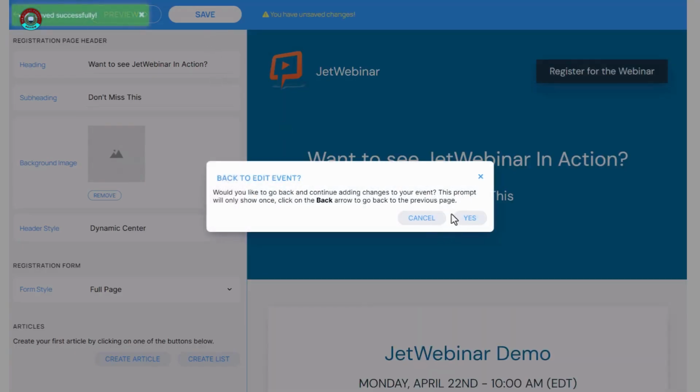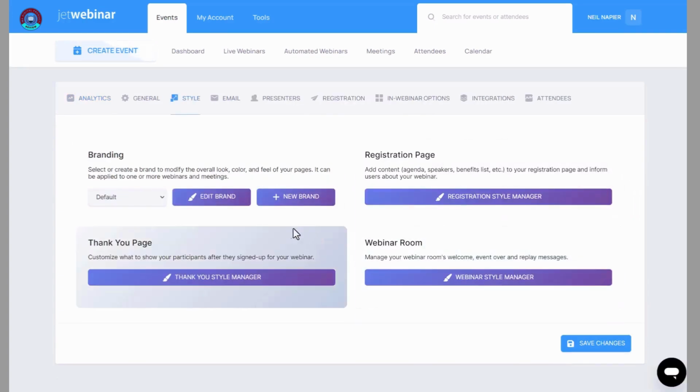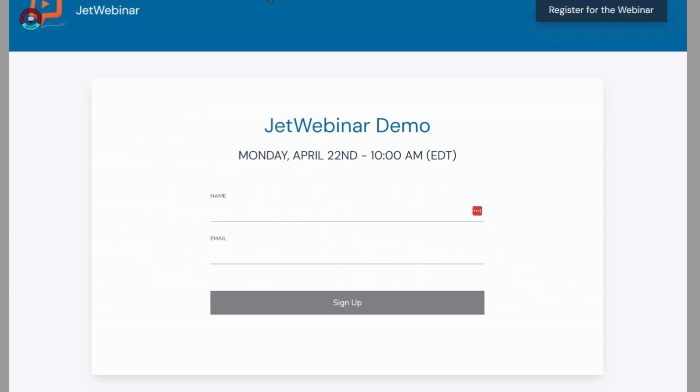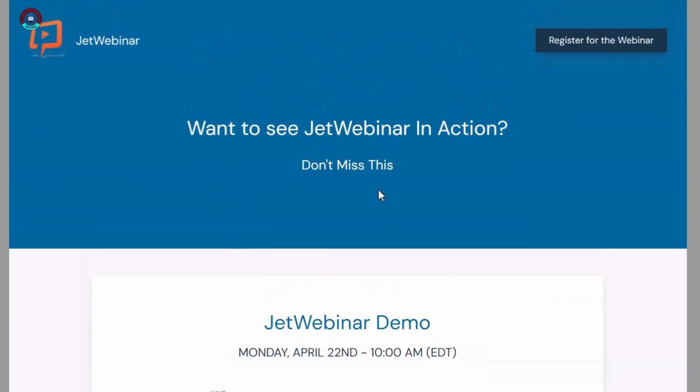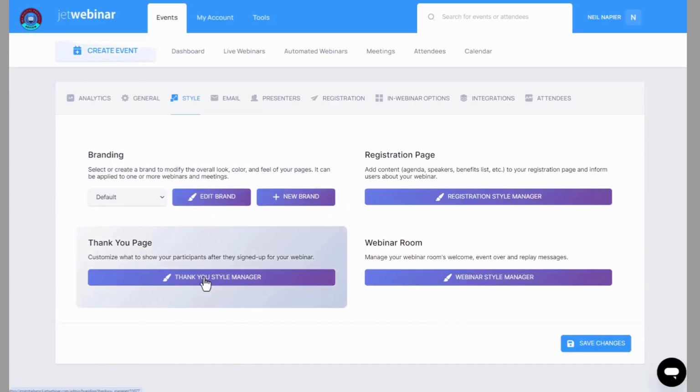Once I'm happy with it, I can go ahead and also view the page as we had done before. So this was the initial page. Let's refresh this. This is the new page. You can add whatever details you want here as well. Let's go ahead, and now here you can edit the thank you page and the webinar room as well. You can change the style as you want to make sure it adheres to your branding.